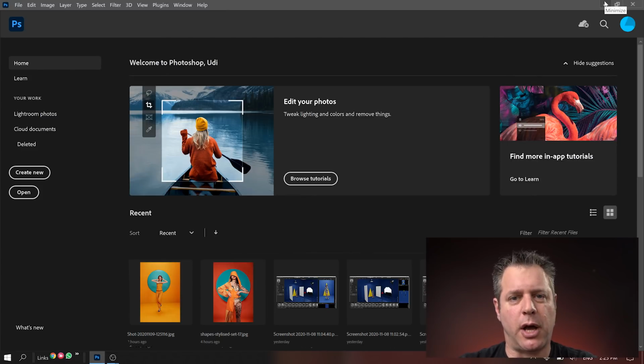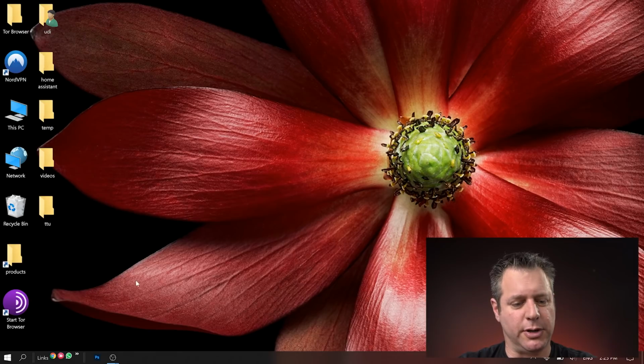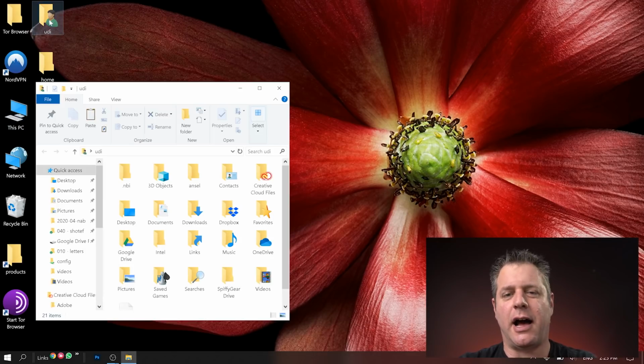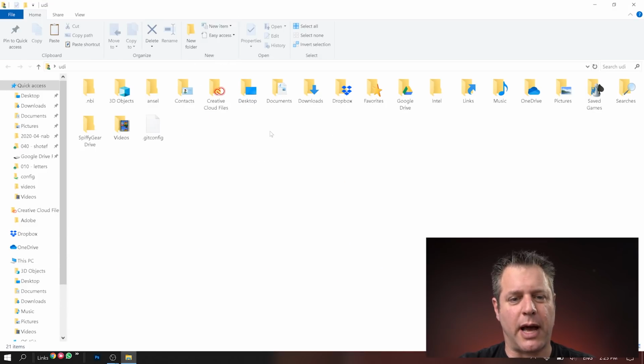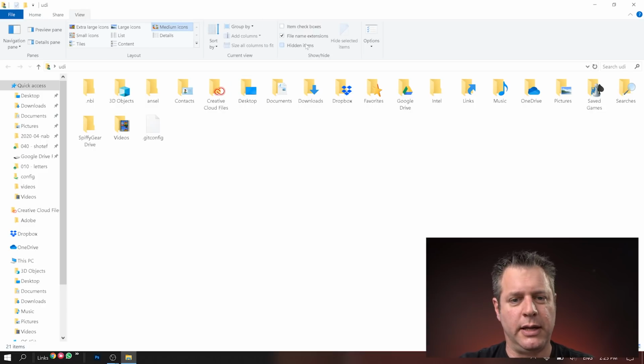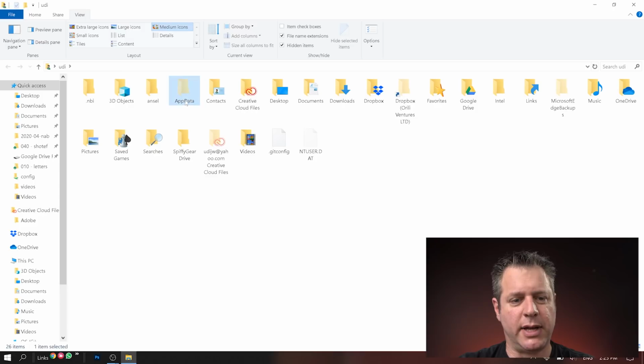I'm going to close Photoshop so I can access Photoshop files without Photoshop occupying those files. And I'm going to access a folder that's called AppData. So that folder is under my username. And you can see that there is no folder called AppData here, and this is because this is a hidden folder. So let me go over here and click View, Hidden Items, and now I can see a folder that is called AppData.